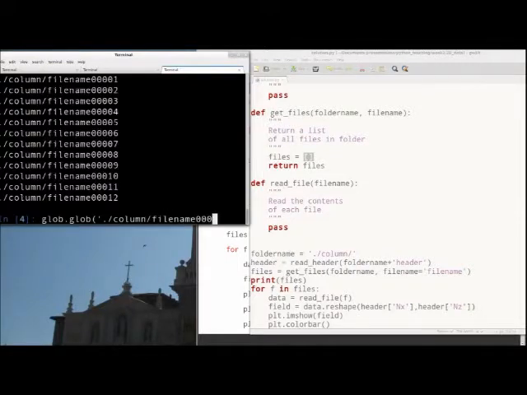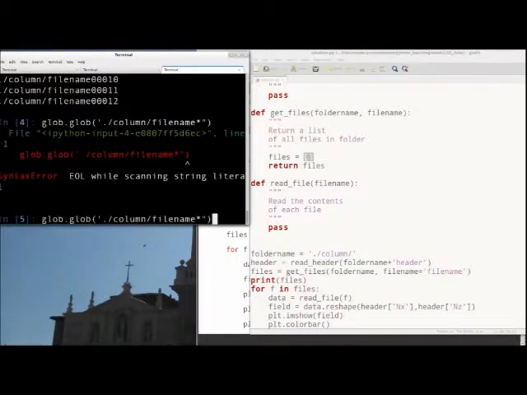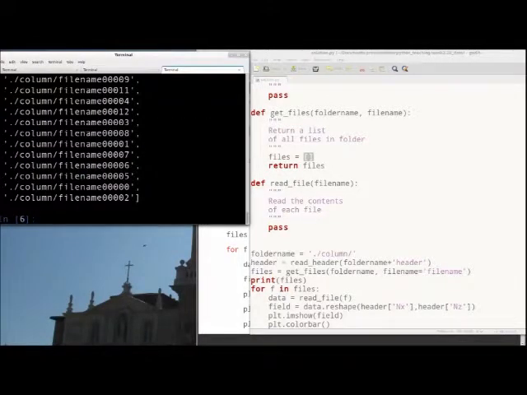And we want file name. And if we do tab, it tells us basically the format of the file name. And this star here is like a wildcard. It says, take everything with file name and any other characters following that. So if I do glob.glob, it tells me there's an error scanning because I had the wrong quote. So you see now what we're getting is all of the files inside that folder, which is nice.